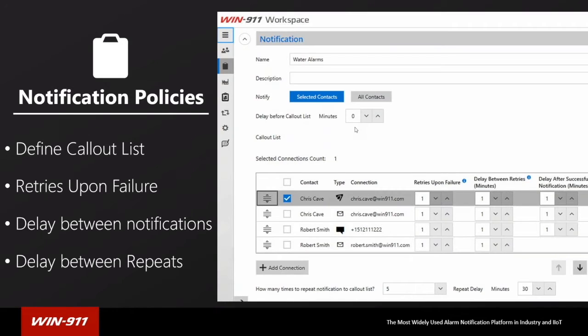All right, and so this is the first part of our notifications where we're creating it. We give it a name. We decide we want to select certain contacts. You can choose all contacts, which basically means notify everyone in your contact directory in no particular order. And so most people want a specific order, and so I'm going to choose selected. We can decide if we want to wait before the notification is sent.